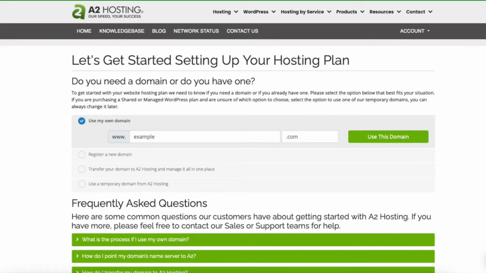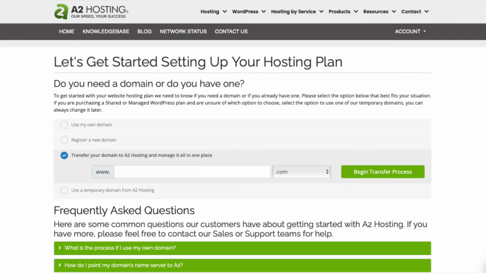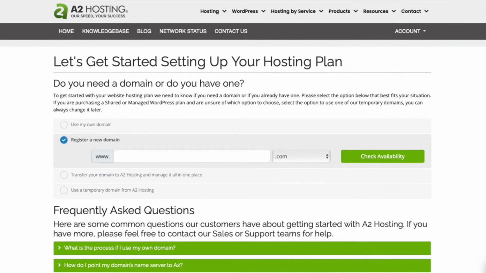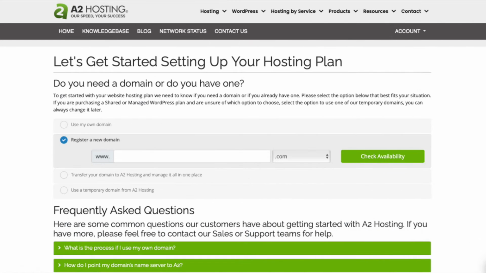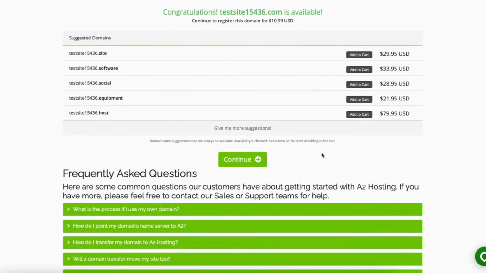You'll see you can use a domain you already own with another provider, register a new domain, transfer your domain to A2 hosting, or use a temporary domain from A2 hosting. If registering a new domain name with A2 hosting, just type in the domain you want. Select from the domain extensions which one you'd like to use. Click the Check Availability button. If it's available, you'll see the Congratulations, the domain name is available. Scroll down and click the Continue button.